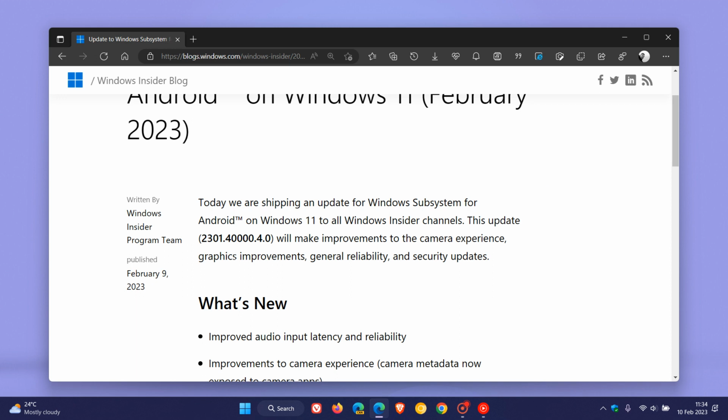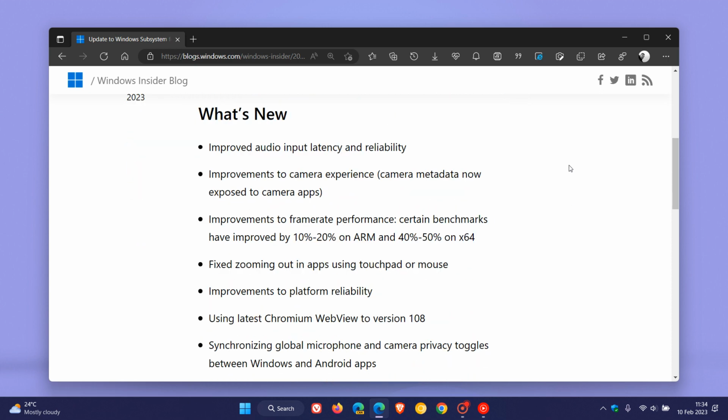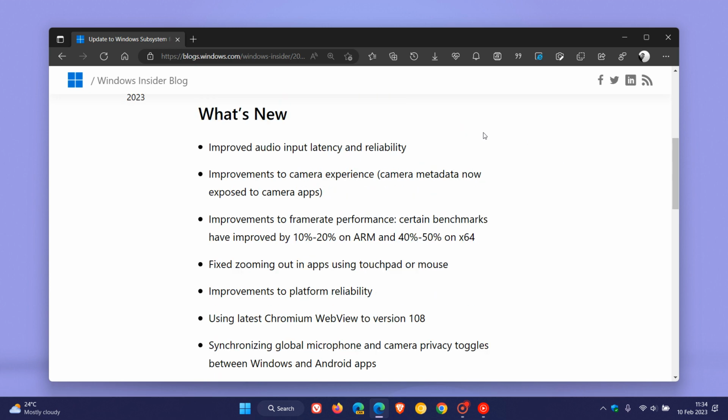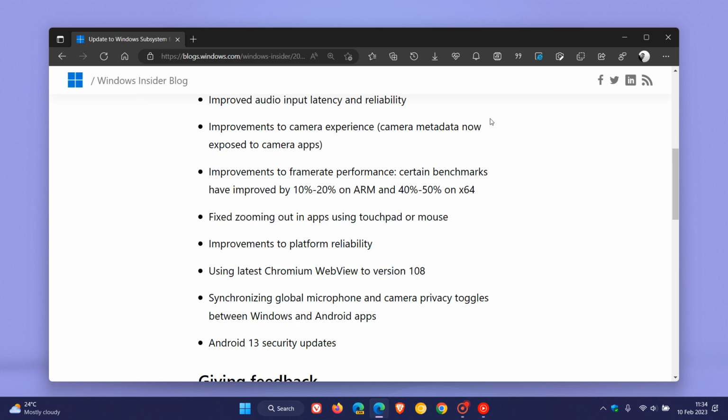Now, here we can see the latest version is 2301.40000.4.0. And it brings a whole lot of improvements to the camera, graphics, reliability, and also brings some security updates. Now, just to go through these point by point, if interested, and what's new, they've improved audio input latency and reliability. As mentioned, improvements to camera experience, camera metadata now exposed to camera apps.